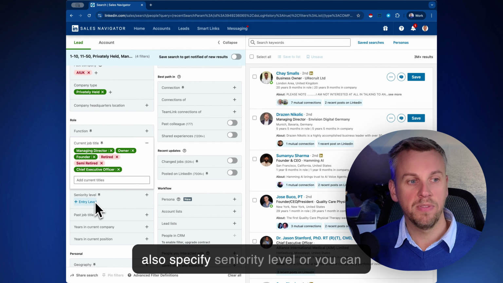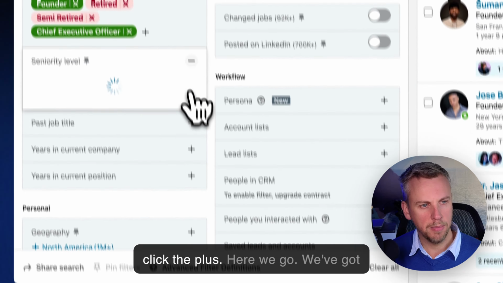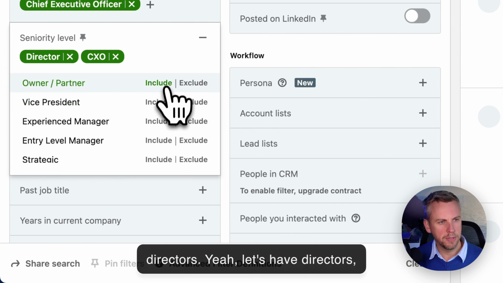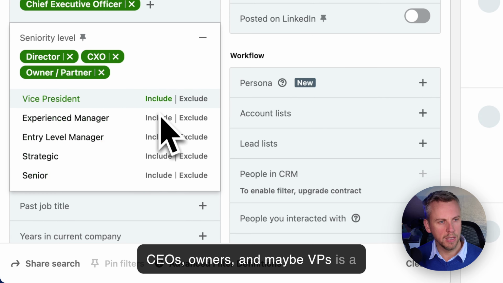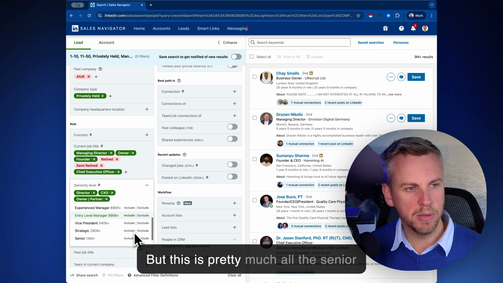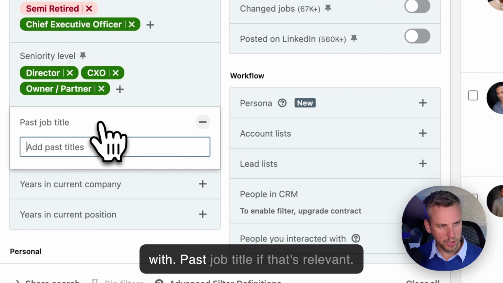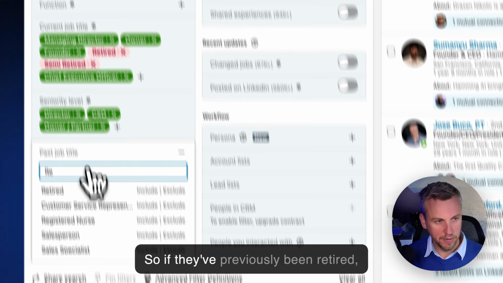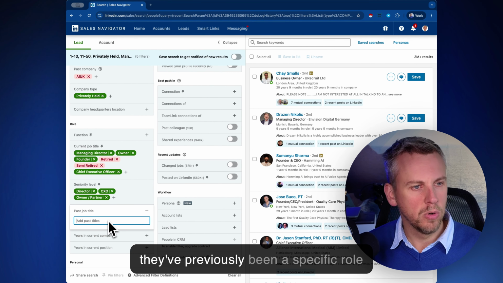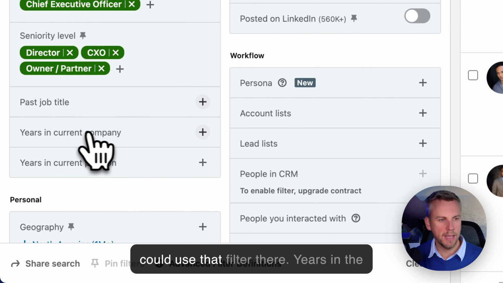But you can also specify seniority level, or you can do this in combo with the job titles. So click the plus. Here we go. We've got directors. Yeah, let's have directors, CEOs, owners, and maybe VPs. It's a bit more of an American terminology. But this is pretty much all the senior people that I would like to connect with. Past job title, if that's relevant. So if they've previously been retired, you could exclude them again, or they've previously been in a specific role and you think that's not relevant, you could use that filter there.